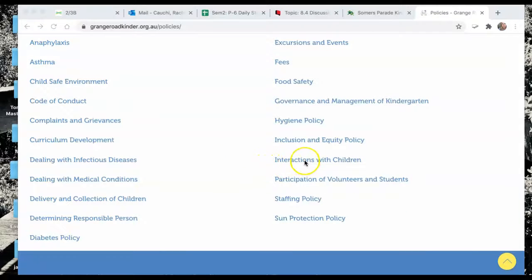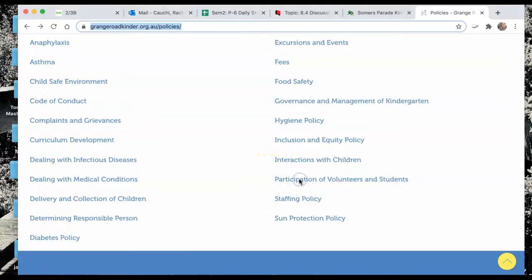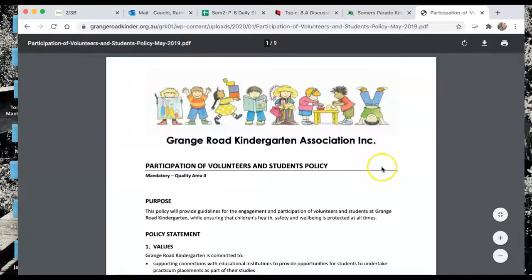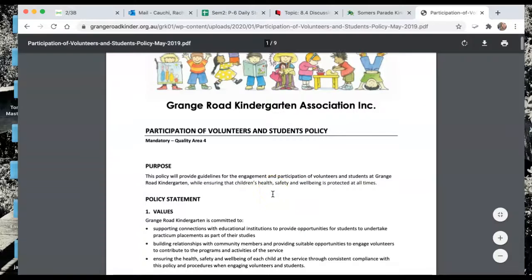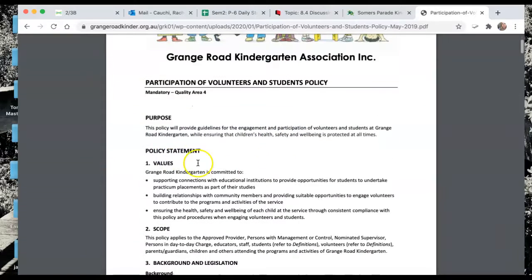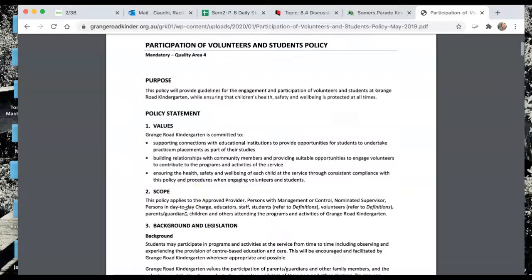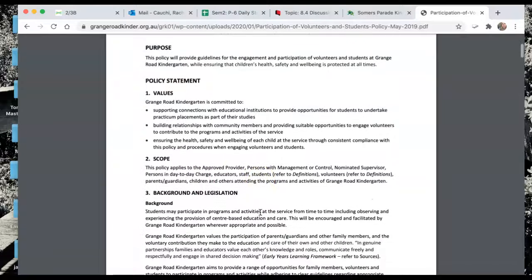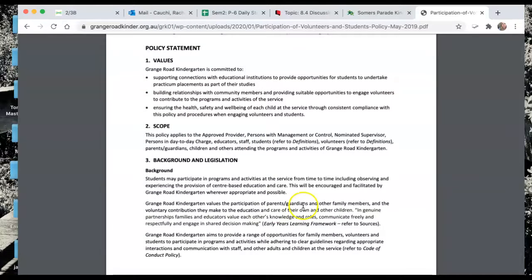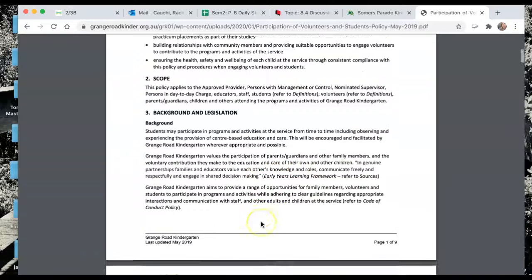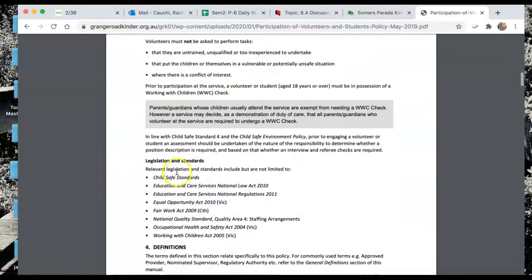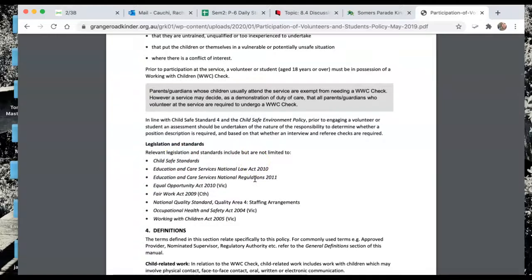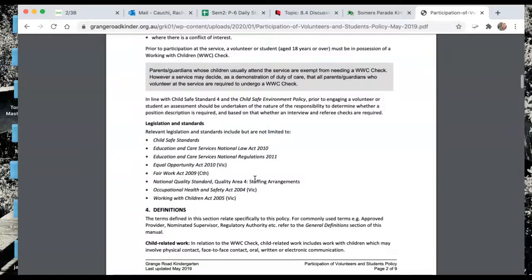So, for example, you could have a look at, say, participation of volunteers and students, and you can see that there's a purpose. You can see that it's a really nicely short, succinct statement. Then it goes into the values, things like scope, which is something that we do need to include in our A2. It does give you some background and some legislation which you could have a look through. And then it gives you a heads up to what legislation they use. So that might be helpful. You could just take things straight out of there to put into your assessment.